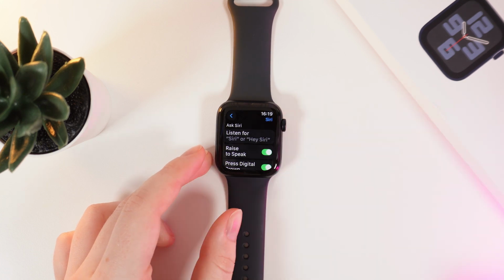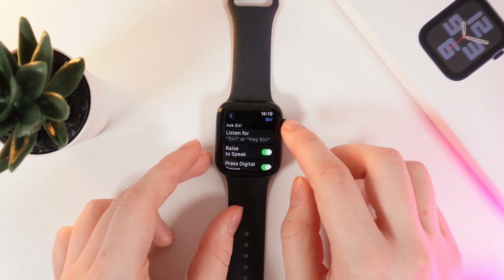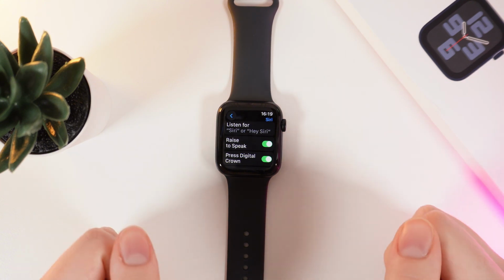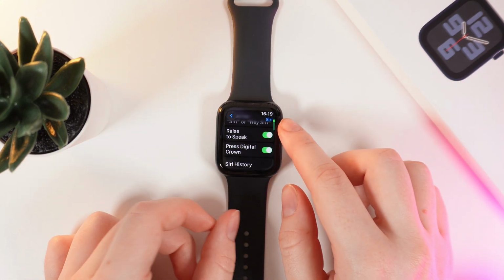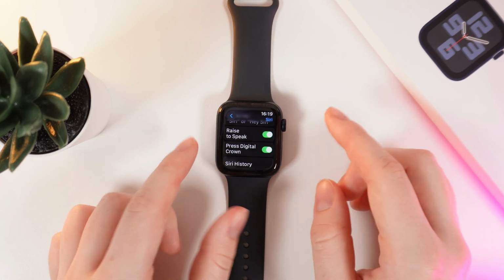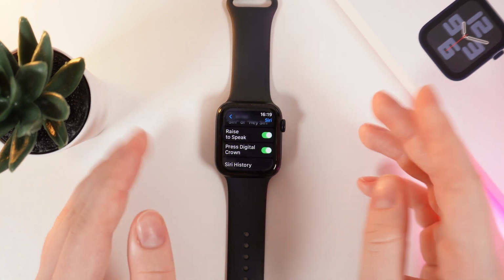The second thing that we can change right here is raise to speak. This means that Siri will enable every time you hold your watch near your face. Now, the next thing is press digital crown. If we hold the digital crown, Siri will appear.